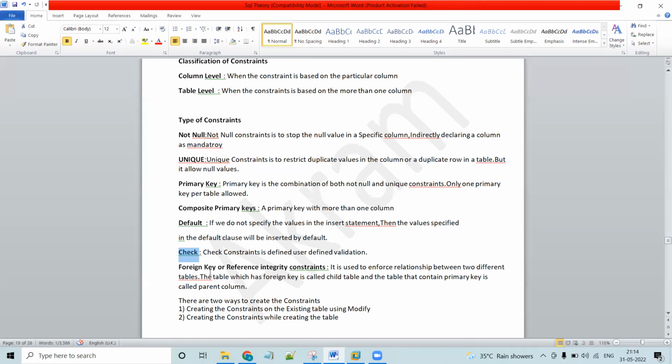While creating the check constraint, you have to specify the value between two intervals. Whenever you insert a value into that column, it will always check that condition. If the condition gets matched, then only it will allow the values, otherwise it won't allow the values. That's called check constraint.